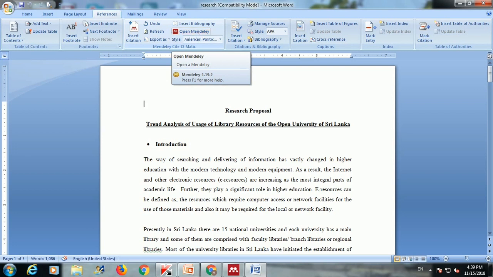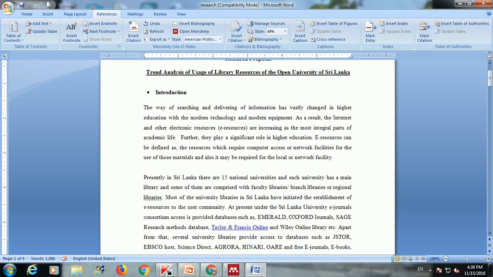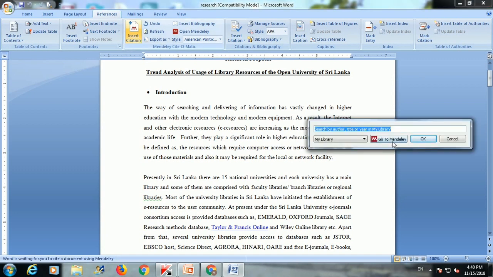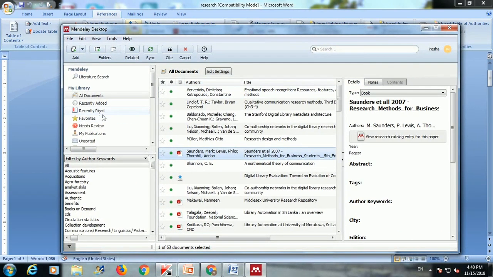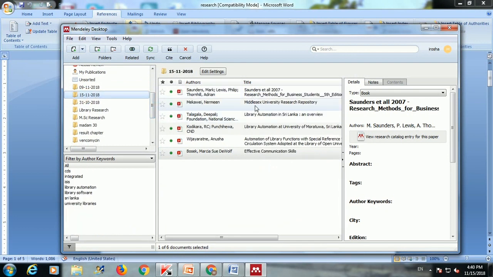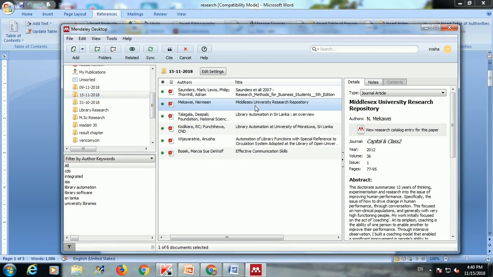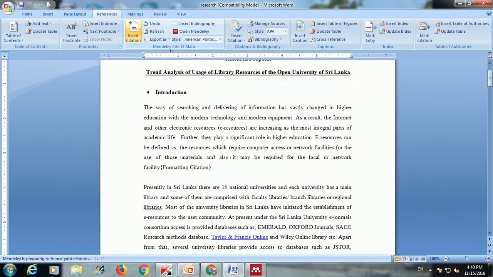When you prepare your document, select the appropriate location where you need to insert a citation in your Word document. Click on this Insert Citation. Go to Mendeley. Select the relevant article from where you got that idea. Then click on the Cite button. Using Mendeley, you can insert several citations also.